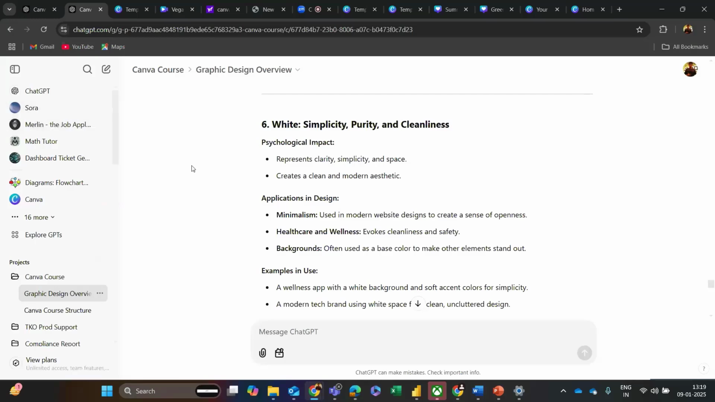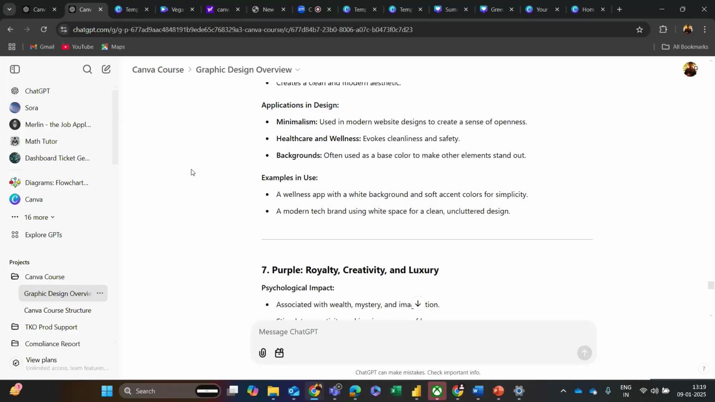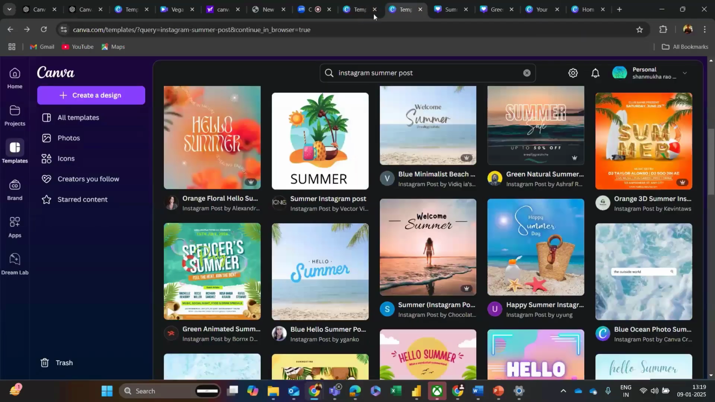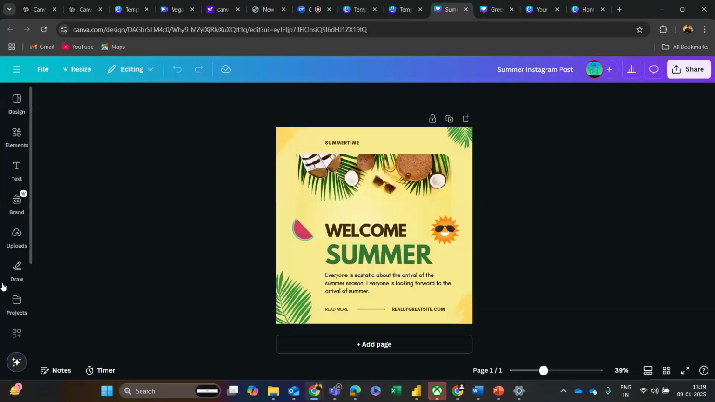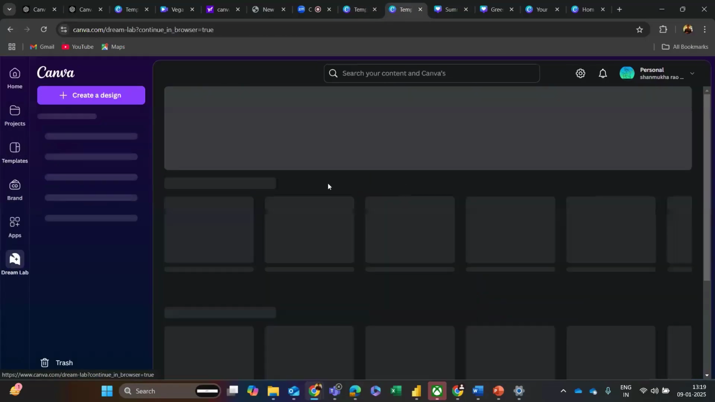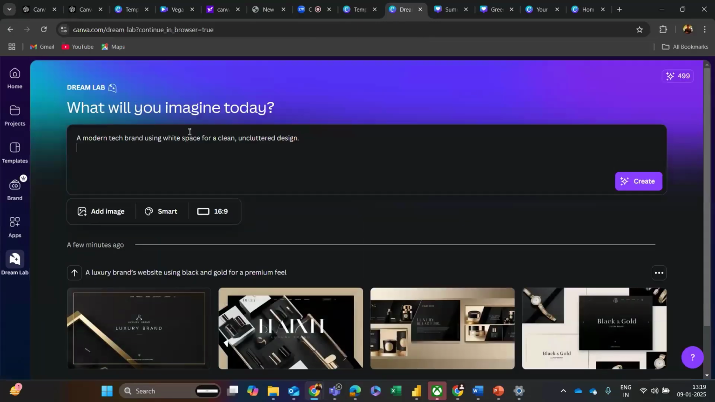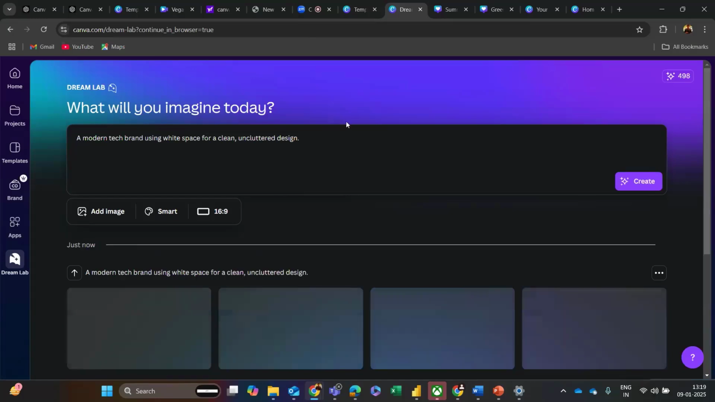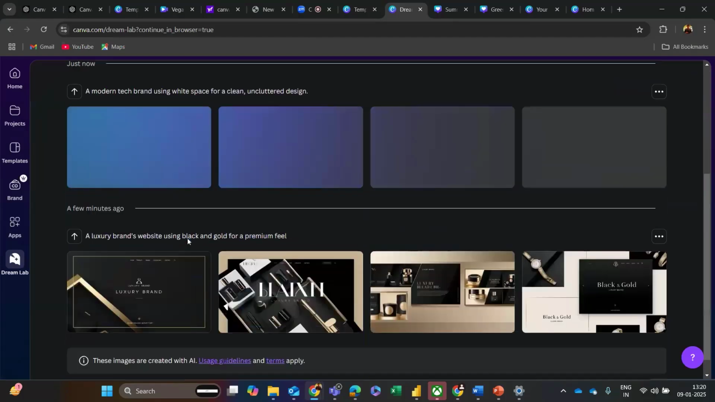So we have the examples in use where a wellness app with a white background and soft accent colors has been used for simplicity. A modern tech brand uses white space for a clean, uncluttered design. Well, if I can get the example properly laid out, we can again use the Dream Lab to create our design. And here, let's type this prompt with some precision: a modern tech brand using white space for a clean, uncluttered design.